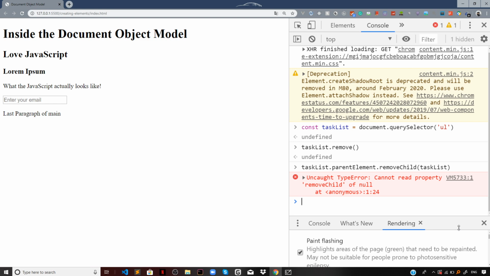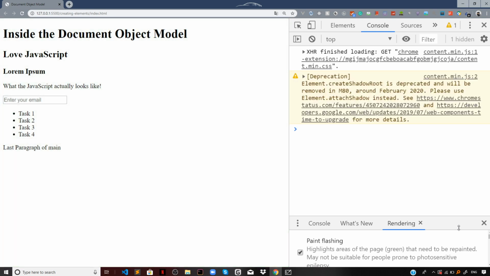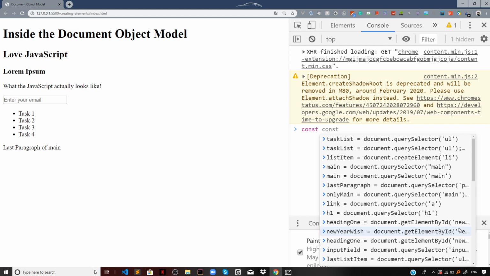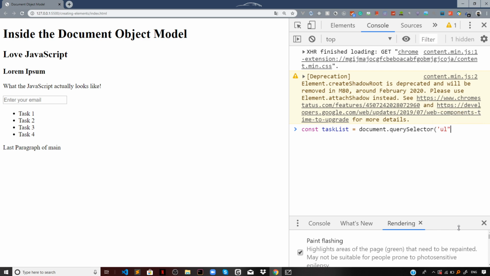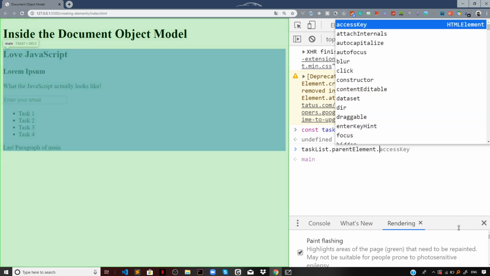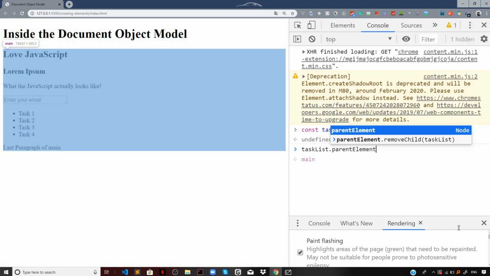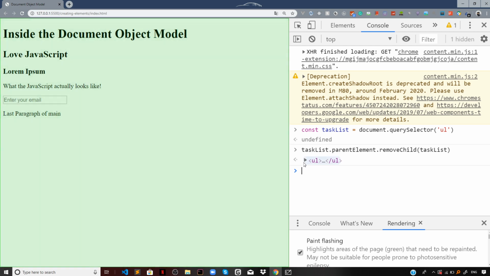Okay, I got it. Let me refresh it, because we have already used the remove method, so the list does not exist anymore. So I will say const taskList = document.querySelector, pass UL to this, and now let us try this. So I will say taskList.parentElement, which is the main, as you can see here. And from the parent element, I will say removeChild, then specify which child element I want to erase. So I will pass the task list, press enter, and now you can see on the fly, we are getting back a UL element.